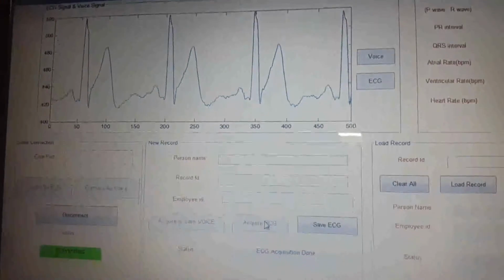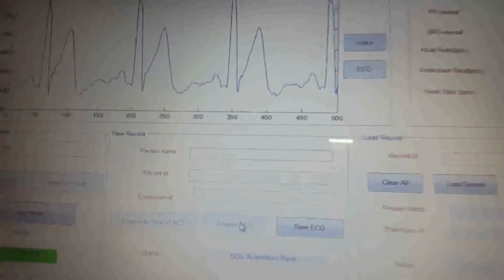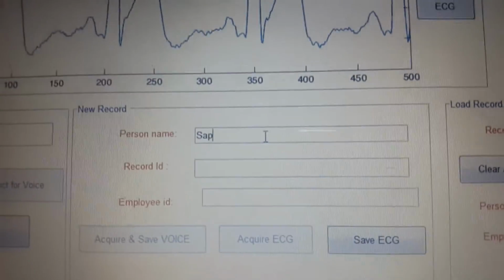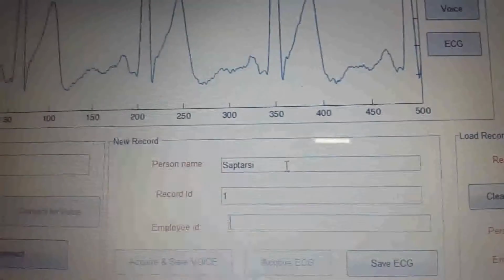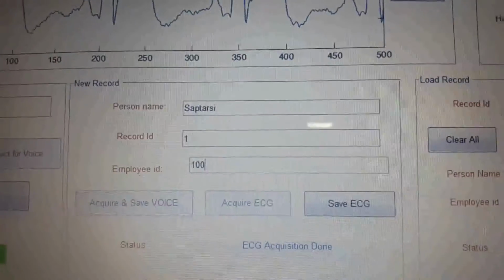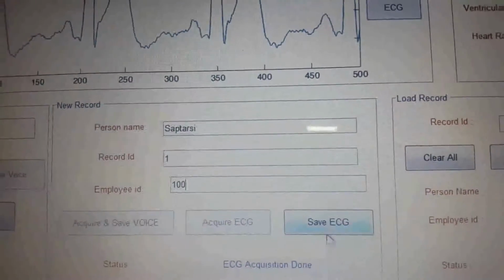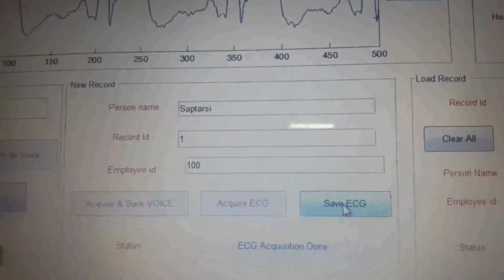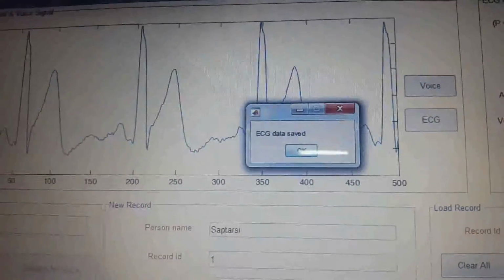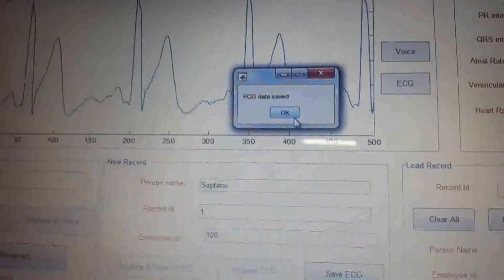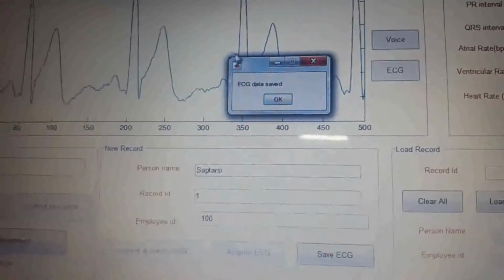So it is now showing that ECG acquisition has been done. Now to save the ECG I have to give the name, the same name. The record ID is 1 and the employee ID is 100. Now I am just giving save ECG. Now it is showing that ECG data is saved as ECG sample.mat.